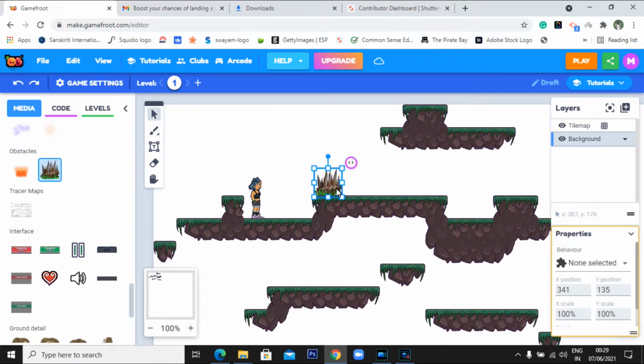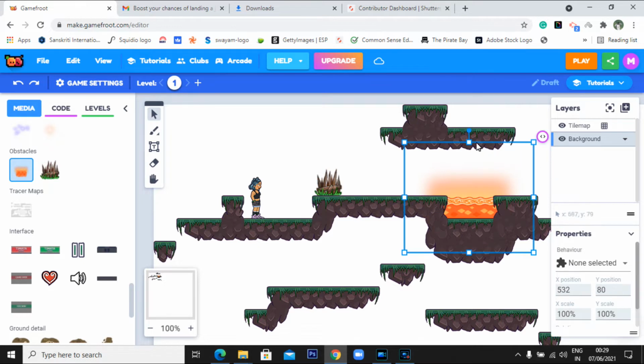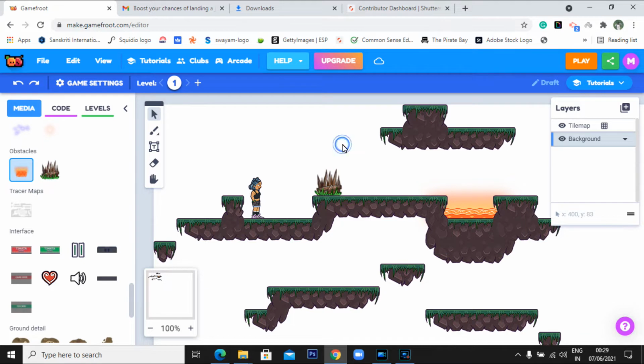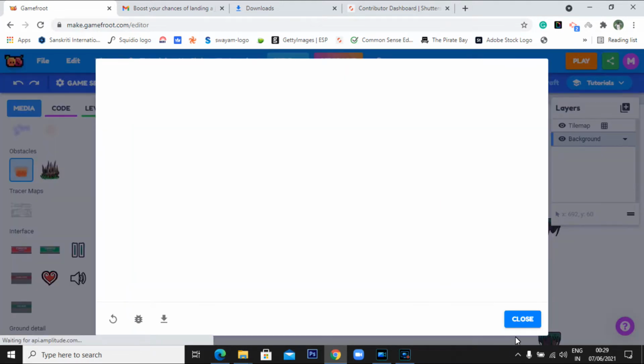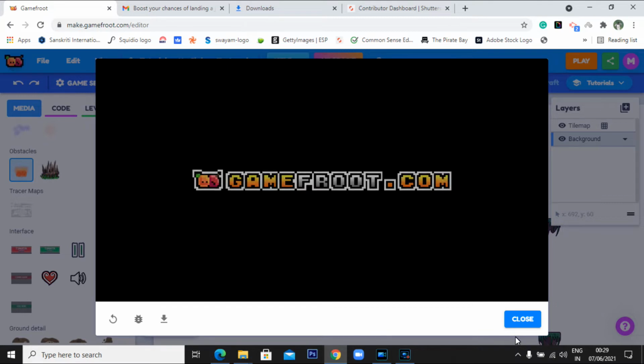Okay, and let's put another obstacle maybe in this gap. It's like a lava kind of thing. Okay, and let's decrease this size.